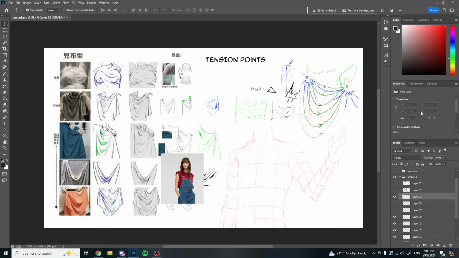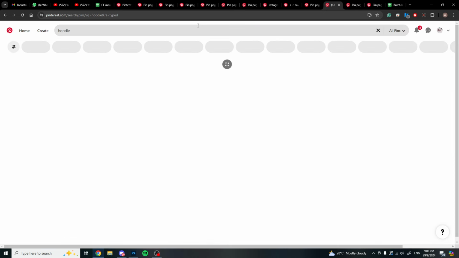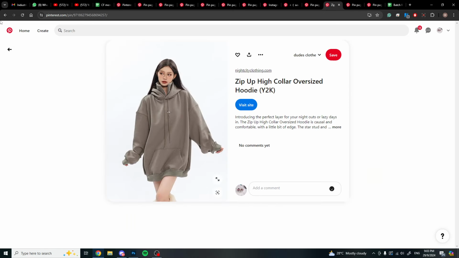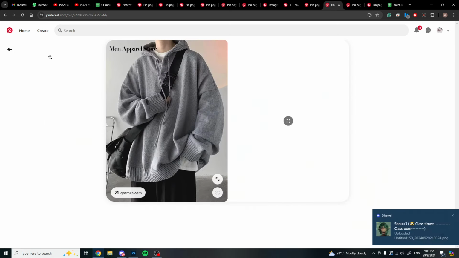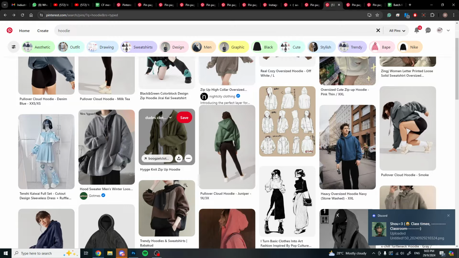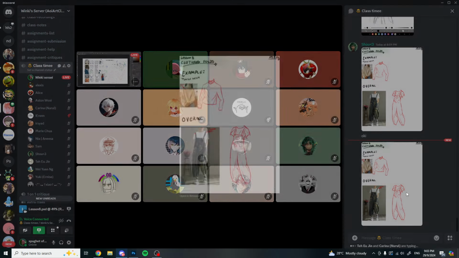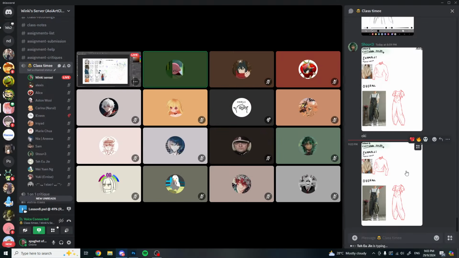Okay, let's try one more, like a hoodie, just a quick one. Let's see, hoodie. Search up hoodie. Wow, these are so cute. No, this is too extra. Yeah, that's kind of better. But the sleeve is still a bit tight, I'd say.